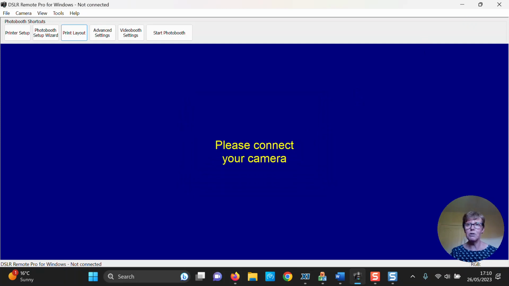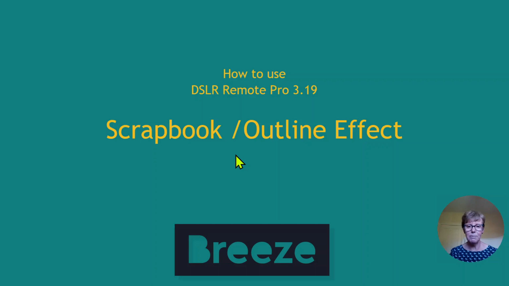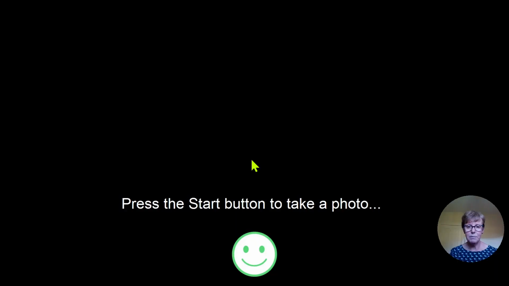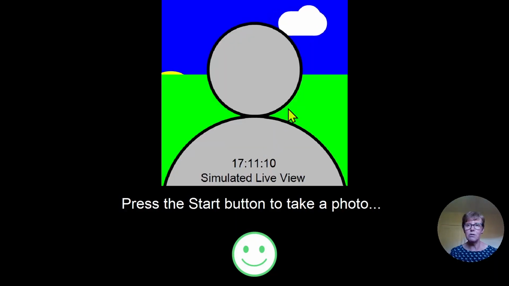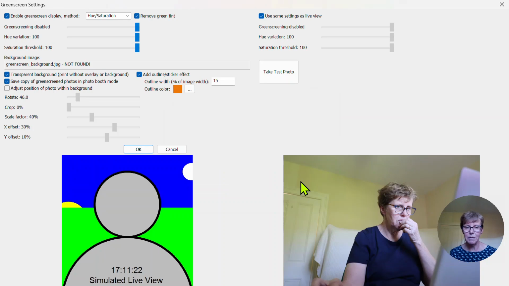Right, the next thing I want to do is add my outline. To do that, you start the photo booth. I've got the simulated camera on now. And on the ready screen, you want to hold down the control key on the keyboard and press G. Just ignore this error message. It's about green screen, not about background removal. Okay, this is the bit we're interested in here.